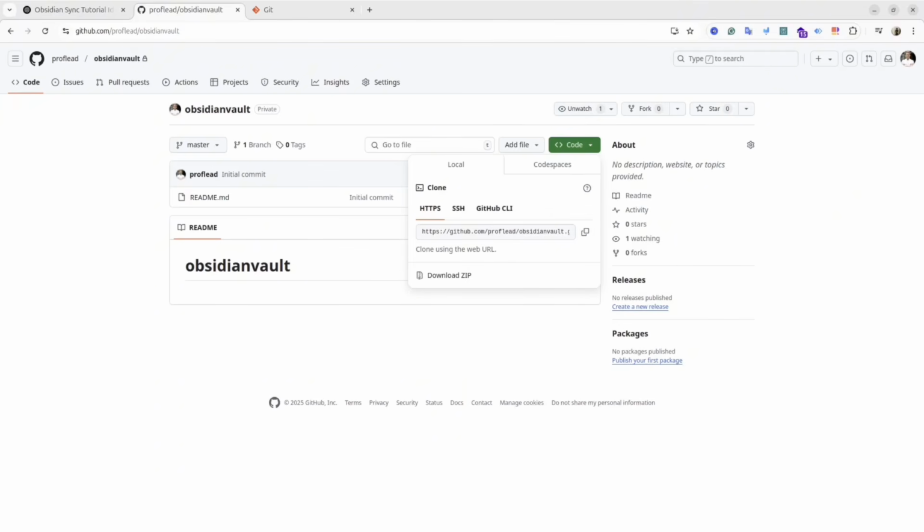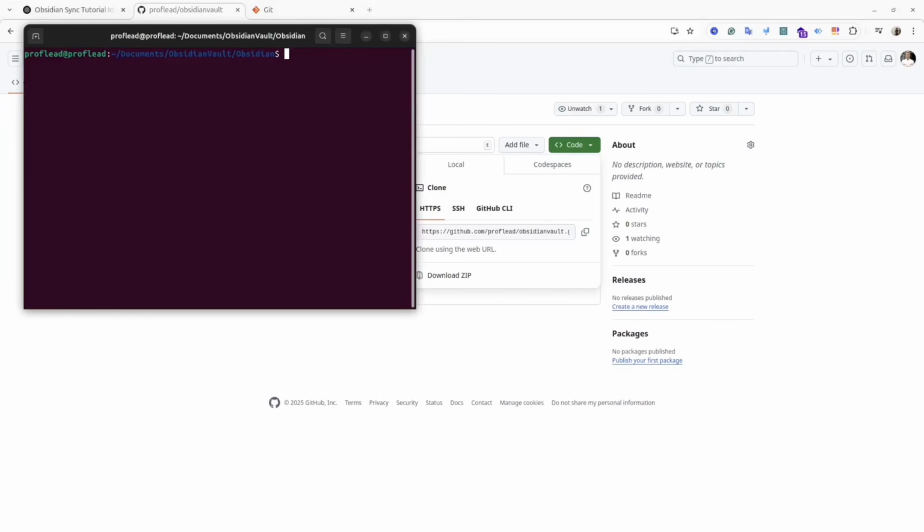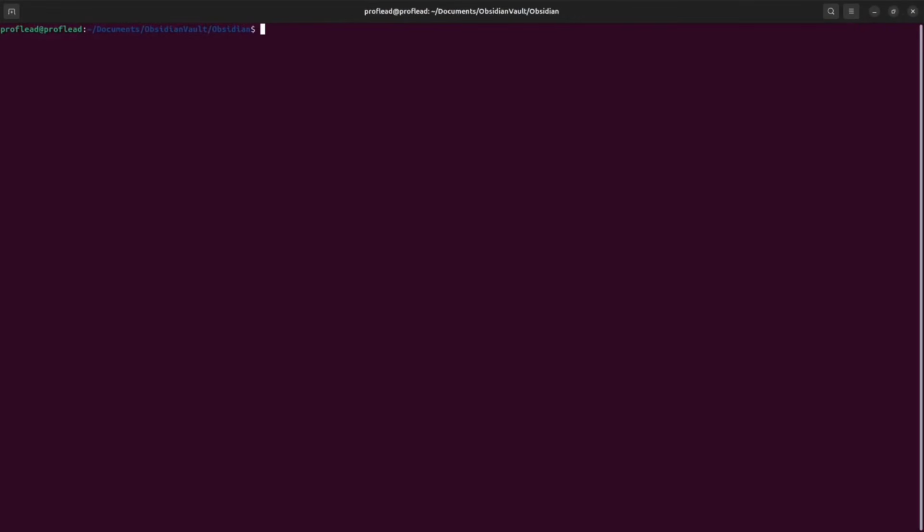So go back to the github.com website and go to your repository. Then click at the code button, this green one. Click HTTPS and copy the URL. After that, I'm going back to my terminal. As you could see, I'm in my Obsidian folder and I'm going to use command git clone and paste the URL. Then you would need to use your login and password for GitHub account.